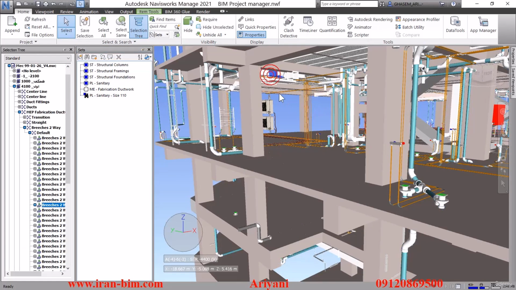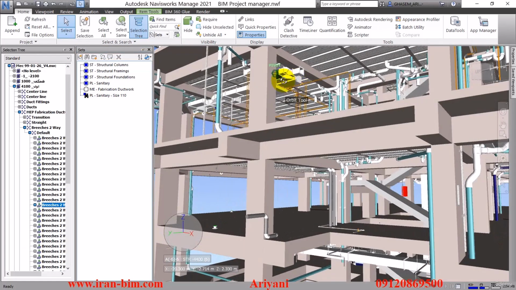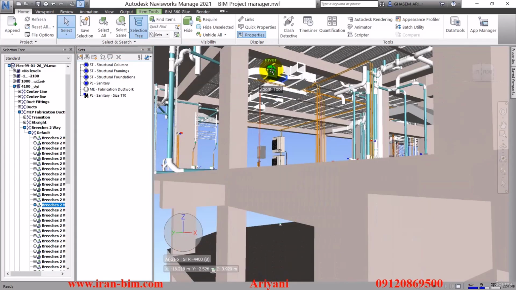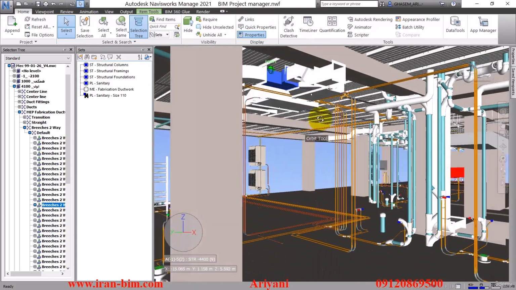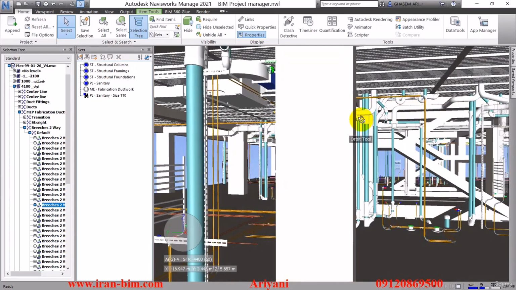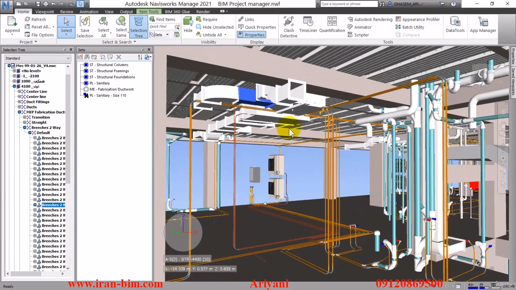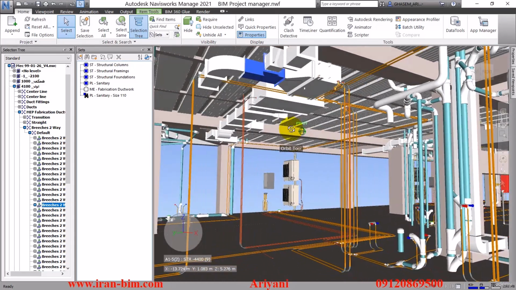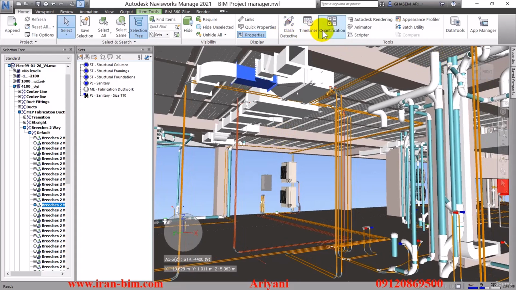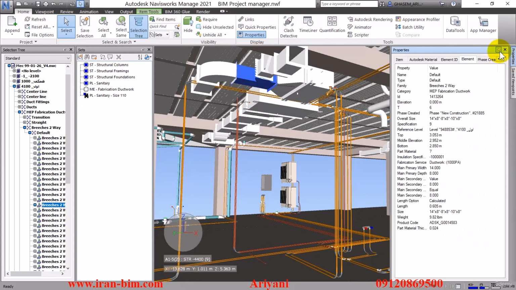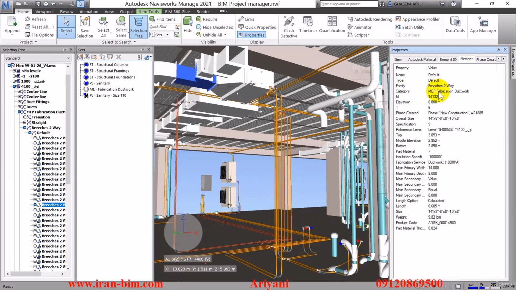And then we get to the topic of the duct here, the MEP ducts that we have. So we already know how this part goes. After selecting this, we can open up the properties and go over to the elements tab. And then we'll have to see what we have under the value of category, and then we can copy that.